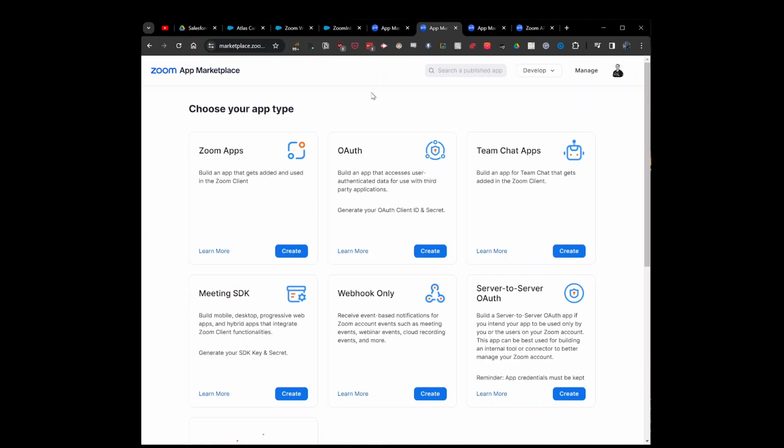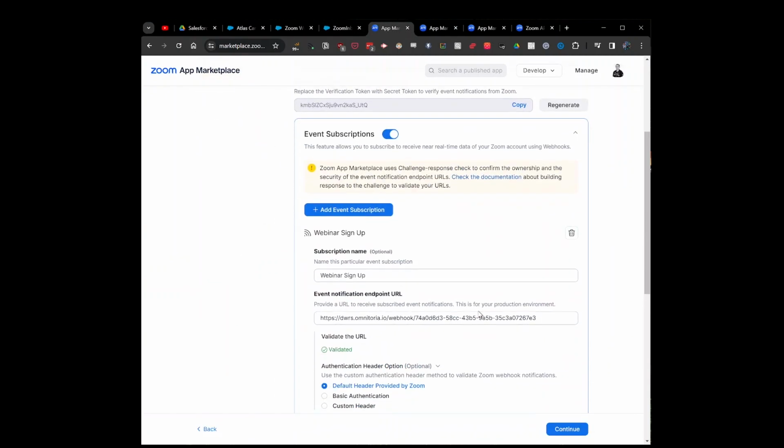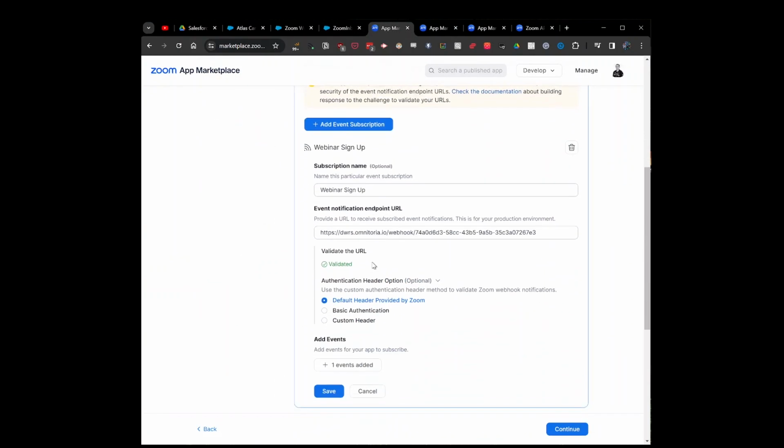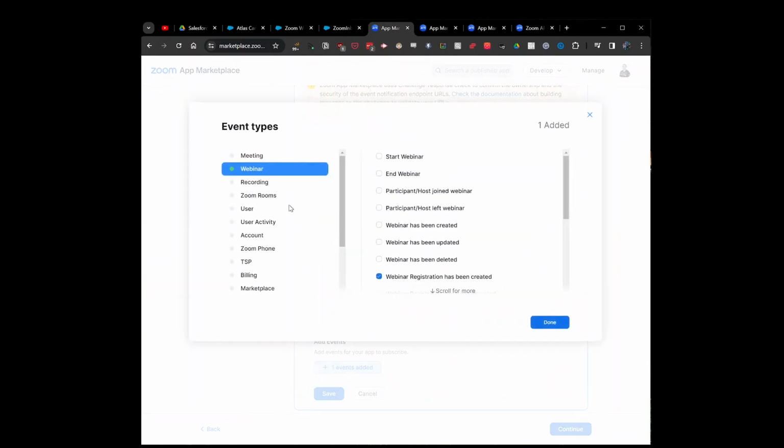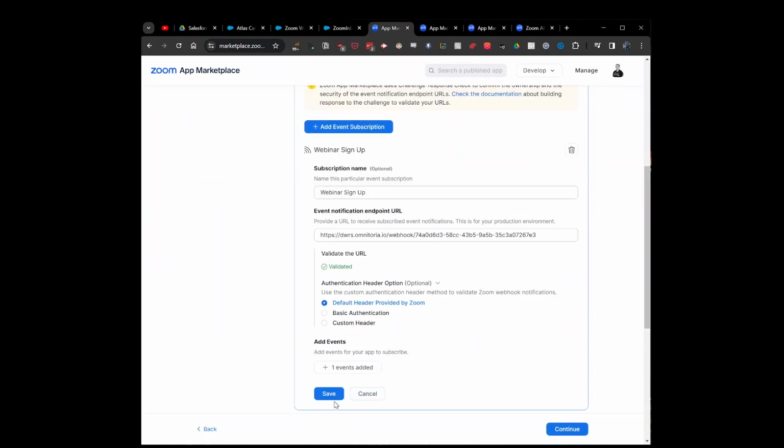First step of the integration is to create a Zoom Marketplace app that is webhook only. After you created it, you need to enable a couple of features, validate the webhook, which we have shown in the blog in detailed steps. And you need to also check the event types that will be sent from the webhook. In our case, it will be webinar and whenever registration has been created for the webinar. So after you click save and validate the URL, you can receive webhook events by Zoom.